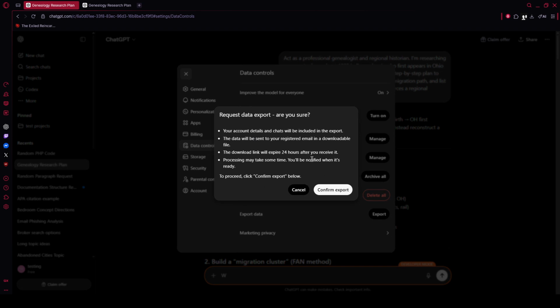Here's what to expect next. The export doesn't download instantly. OpenAI processes your data in the background, which can take anywhere from 5 minutes to several hours, depending on how much history you have. When it's ready, you'll get a secure message in your primary email inbox. Inside that message is your download button, and it's time limited. The link works for 24 hours from when it arrives. If you miss the window, no problem. Just trigger a new export from your settings.